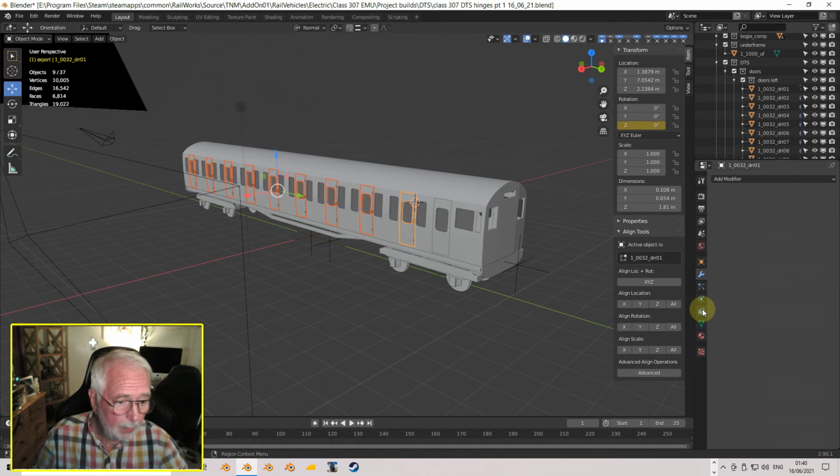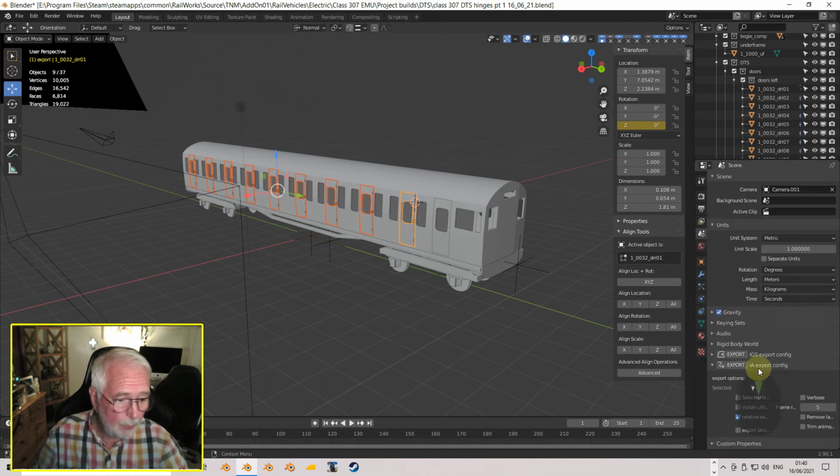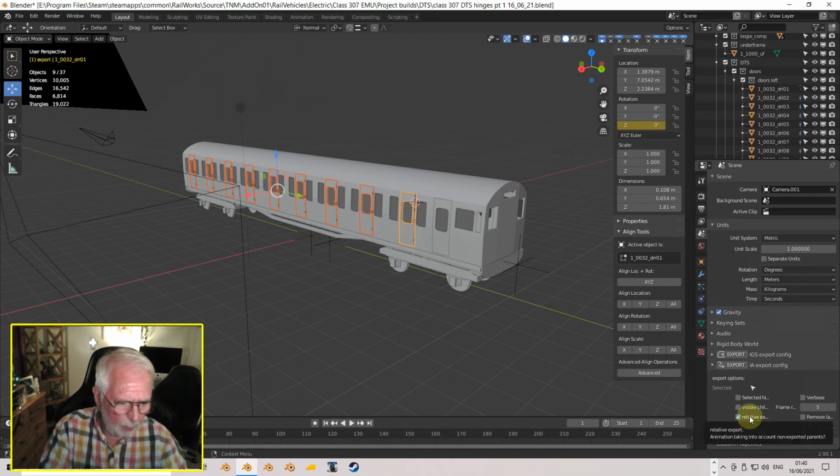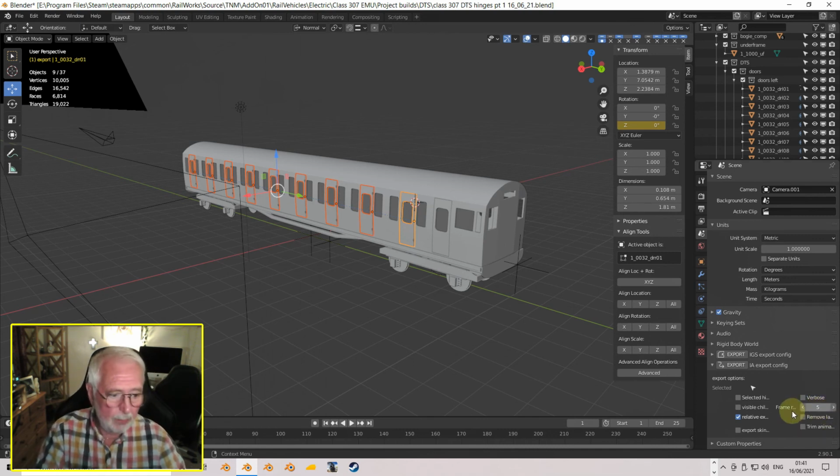Now I'm going to go to our export IA. Now you can leave this set. It's got relative export. For non-exported parents, you can leave that on if that's set. Perhaps switch these ones off, but here this will probably be set to 7. Now that's a multiplier, so seeing as our animation is 25 frames, that will multiply it by 7. Now I'd rather it multiply by 5, because 5 times 25 is 125, which is easy to remember. So I've set that to 5, and let's export it now.